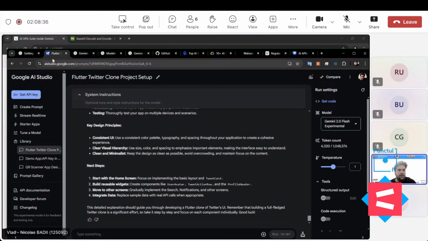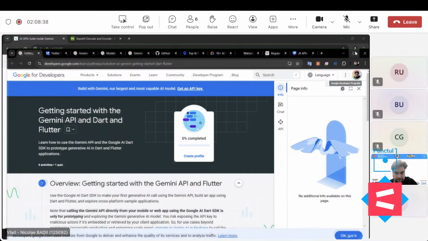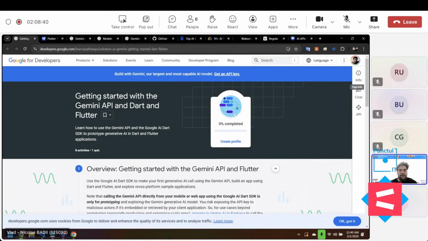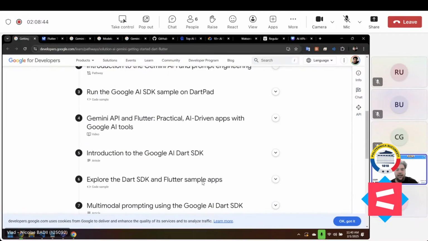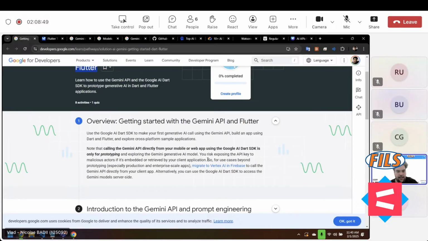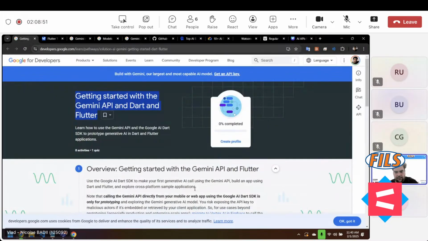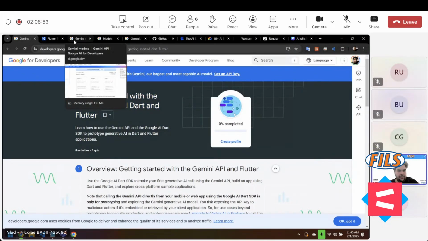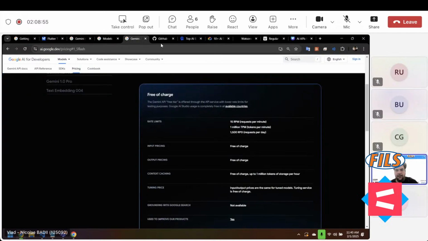If you are very curious, you can also use the Gemini API and Dart in Flutter, and they have a very great course with a lot of things and more complex stuff than I show you. And yes, so this is the Gemini API implementation.